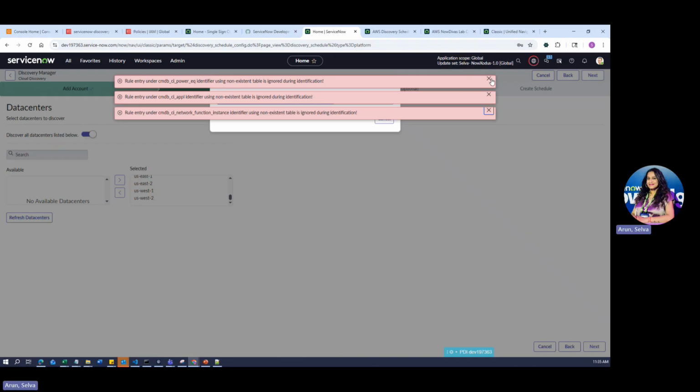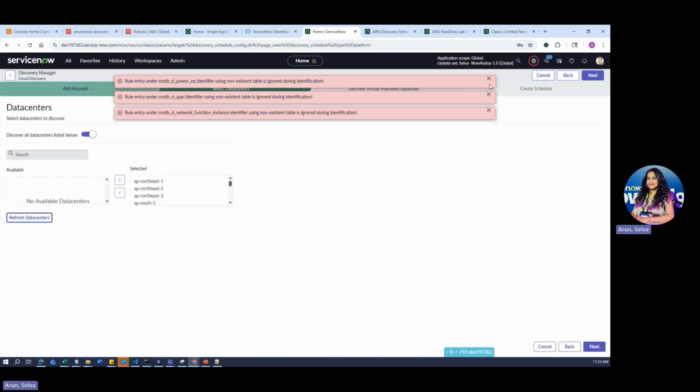And please ignore these messages. This is showing up because of an invalid related entry under that application table. So we had this issue and I have fixed it, and I can tell you guys how to fix it as well.